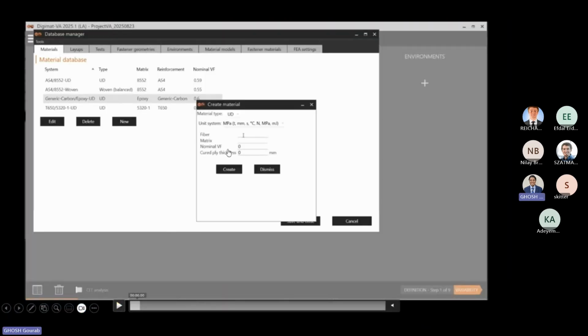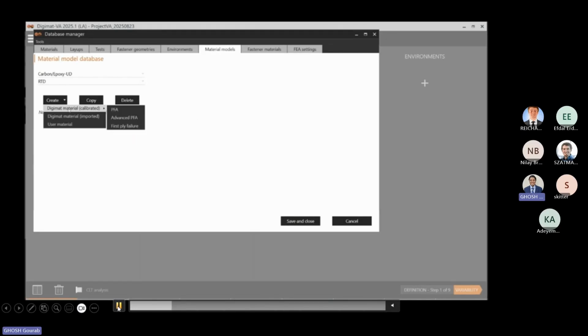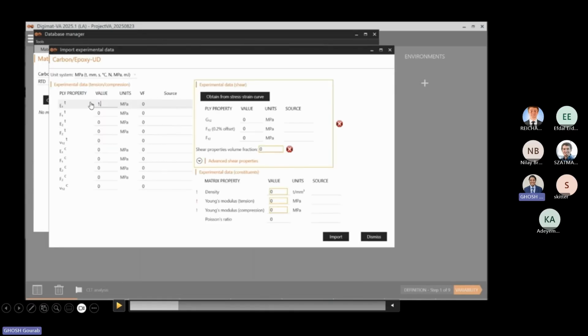So first of all, you just provide the material type. Let's say you are working with a UD, or unidirectional, composite material. You just provide the name of the fiber, so carbon fiber, then what the matrix is, the volume fraction, all that information initially to begin with. Then you go to material model, and here you just bring in the lamina level composite properties that you tested for or got from some material supplier. So we will just input those things.